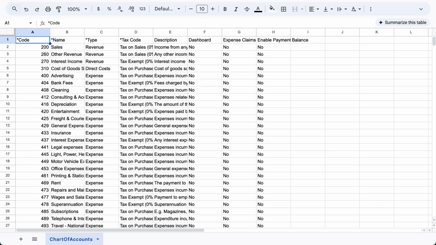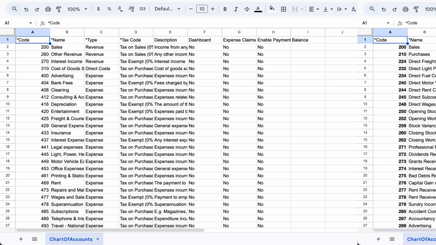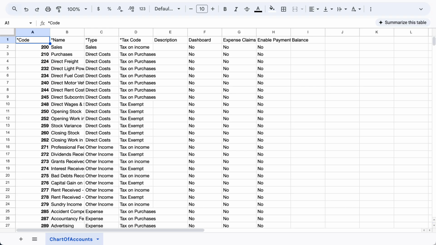Let's make a few changes to the CSV file to customize it to our business needs. Each account must have a unique code, and the type and tax code must exactly match the options in Xero, as shown in the template's instructions. We've copied and pasted our previous chart of accounts details into the code, name, and description columns, and added the type and tax code to match our Xero settings.